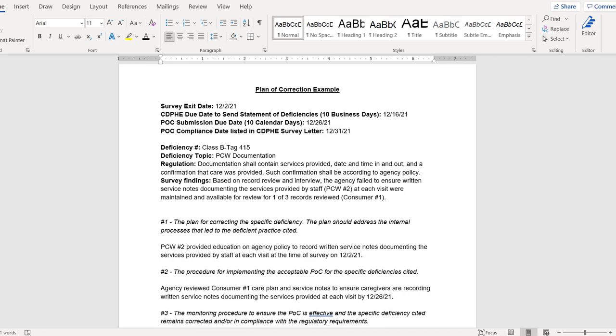And then next, specifically what the surveyor said is that based on the record review and an interview, the agency failed to ensure written service notes documenting the services provided by the staff, specifically personal care worker number 2, at each visit were maintained and available for review for one of 3 records reviewed, specifically consumer number 1. So this personal care worker number 2 did not write service notes related to a specific visit that took place for consumer number 1.